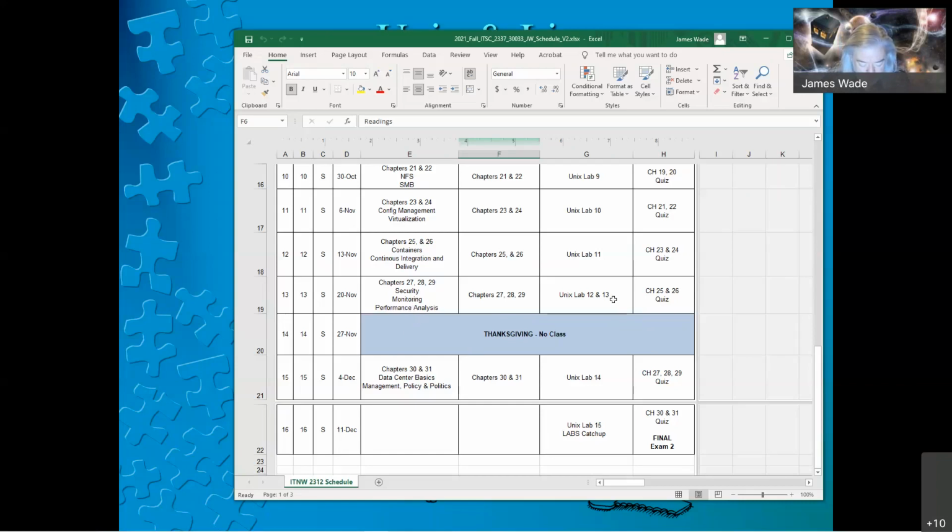You'll notice that we've got UNIX Lab 12 and 13. So I will be going over those two UNIX labs. The labs are pretty easy, but I'll go over that after the lecture.